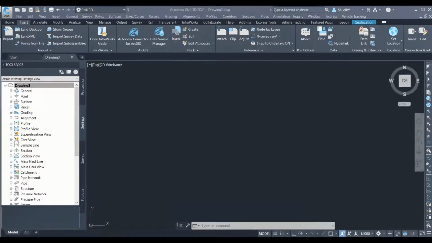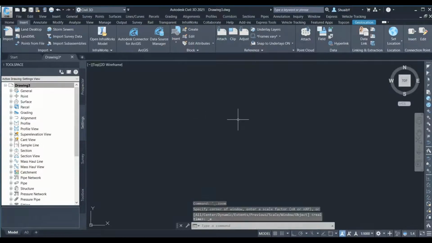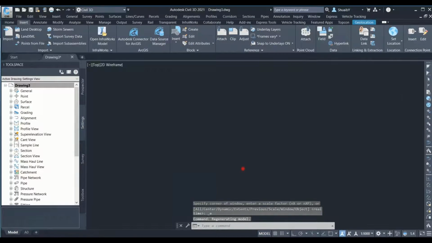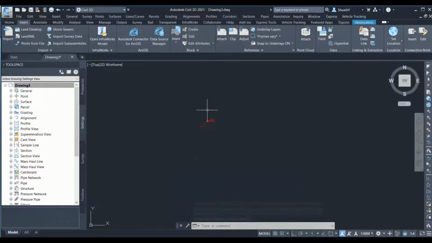So as you can see, my cursor is flashing a little bit because we are bringing in that data, and we will just give it a few more seconds. And yeah, I think that's it. And we can actually go and zoom into our site. So let's go in and see how the data translation comes in from Infraworks.